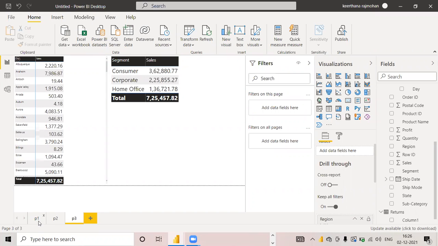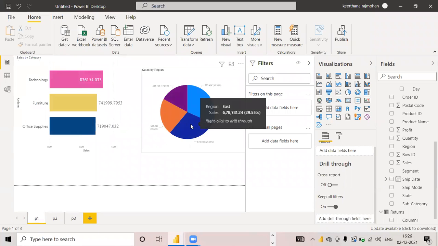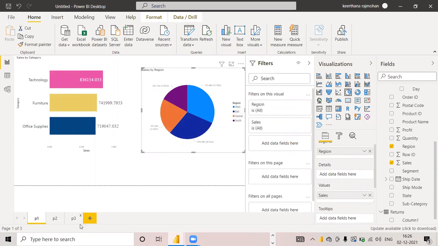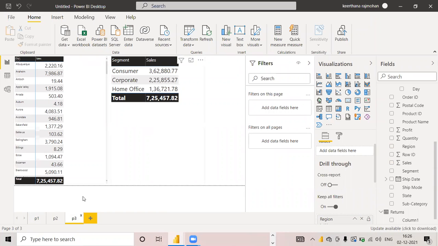So when I'm applying drill through from P1, it's navigating to this P3 page. So this is how we can use the drill through option.